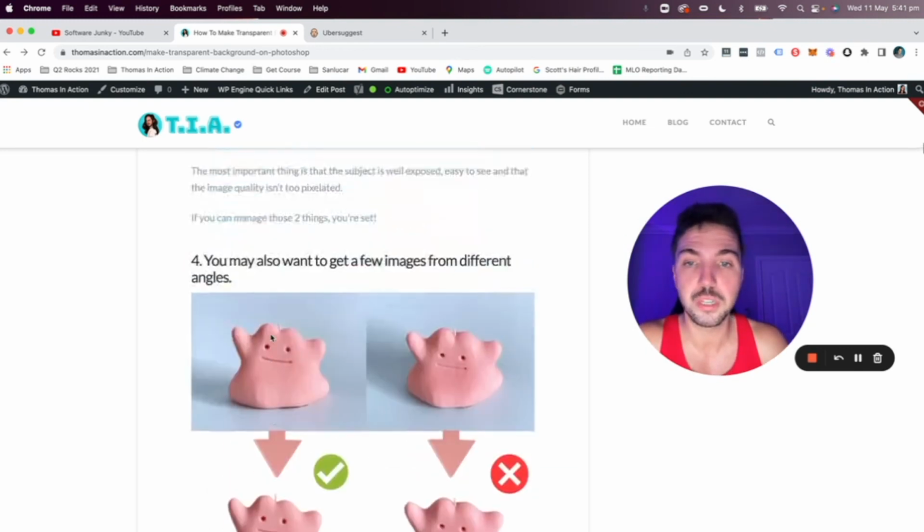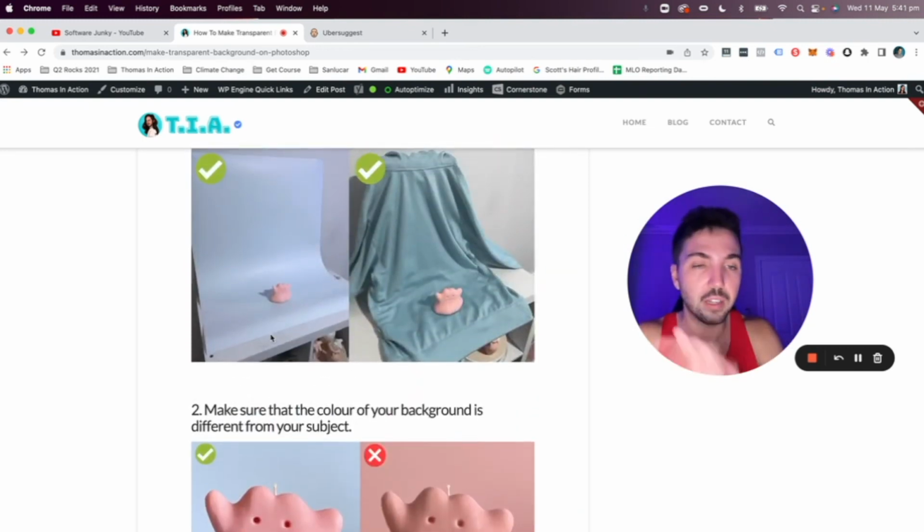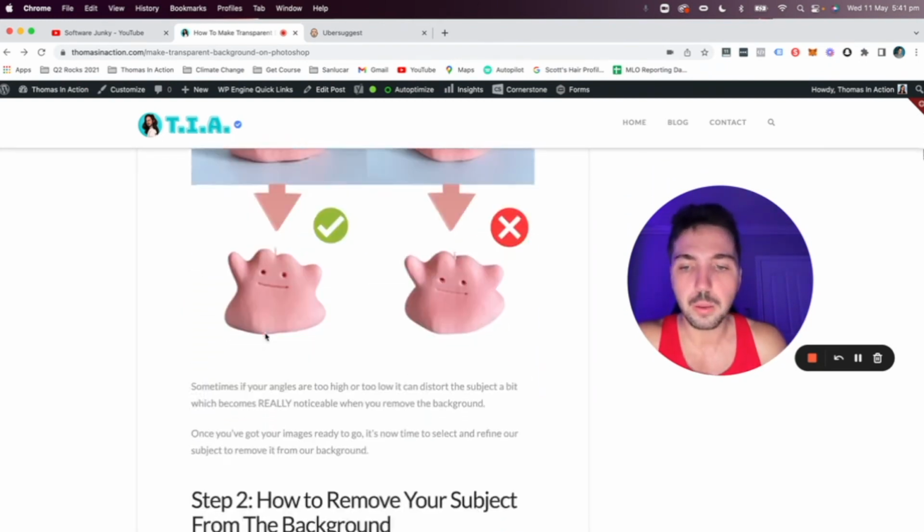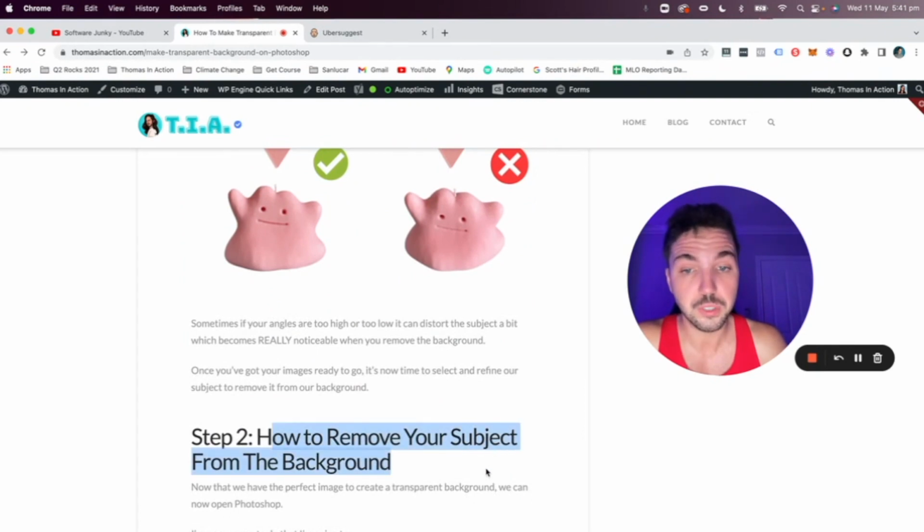So yeah, those are my 4 tips for getting a good image. If you leave this video and go and follow all of those steps, you should have a really nice image to work with, and it's going to give you the best chances of getting a really nice smooth cutout by the end of this. In the next video, I'm going to go over how to actually remove your subject from the background in Photoshop. It's pretty damn easy.